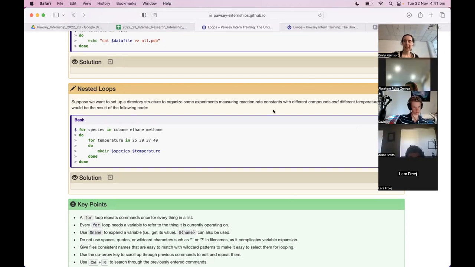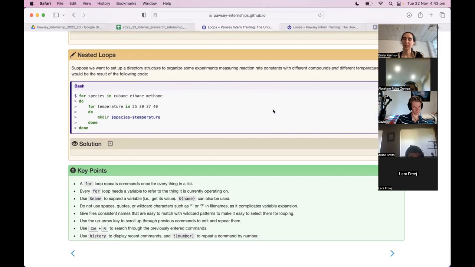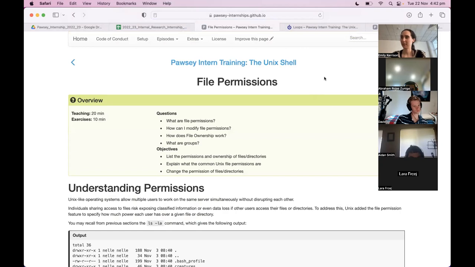Okay, so that is the end of the loops lesson. Main takeaways should be, for loop structure is for, do, and done. Be mindful of your dollar signs and your angle brackets, both when you use them and when the terminal spits them out at you, because they mean slightly different things. And yeah, we can use history as a way to be a bit lazy and look back through our past commands and use them again. So now that we've done that, I will hand back to David for our next lesson on file permissions, I believe. Yes.